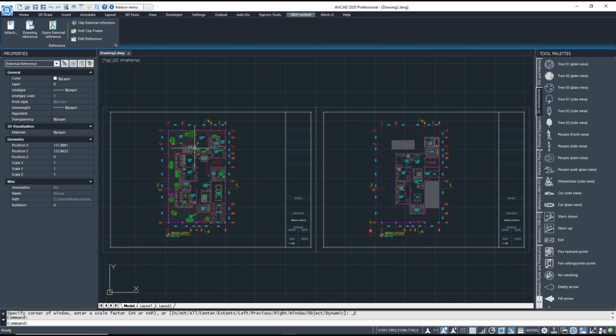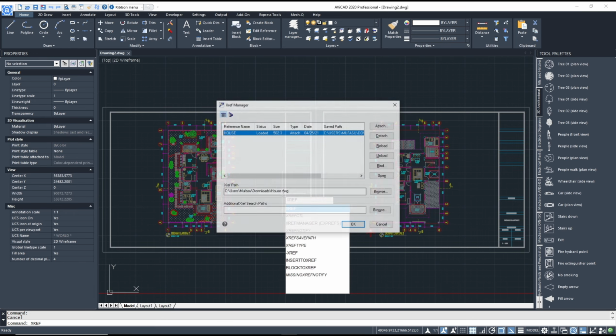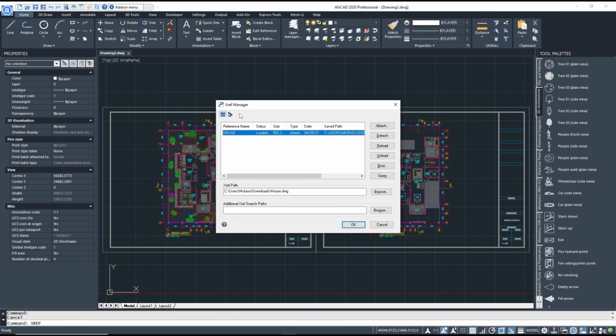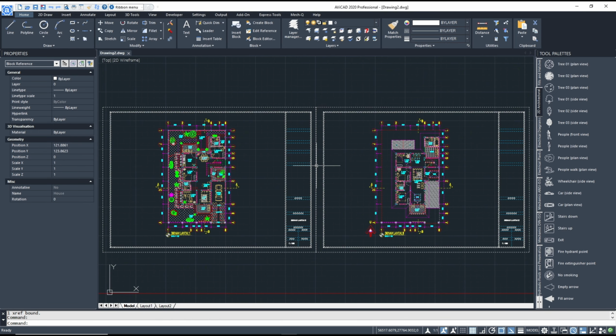So if you want to bind this Xref to your drawing, you can type Xref again and press Enter, and the Xref Manager will be shown. Select the files, and after that you can click the Bind button. Click OK, and then OK again. So the Xref object will be automatically bound into your drawing.